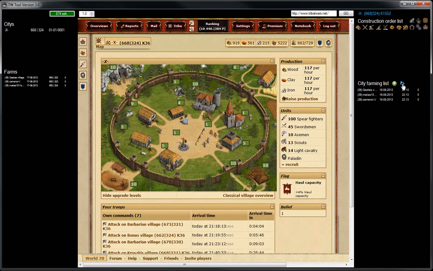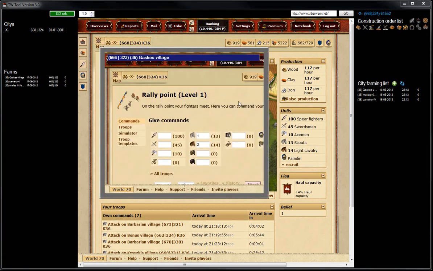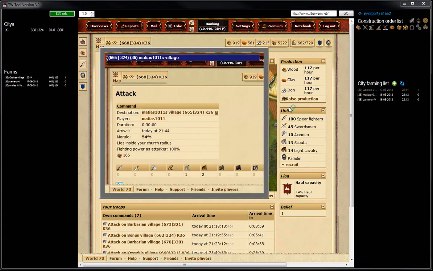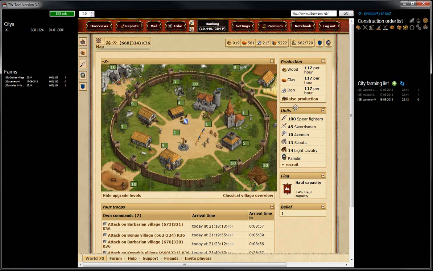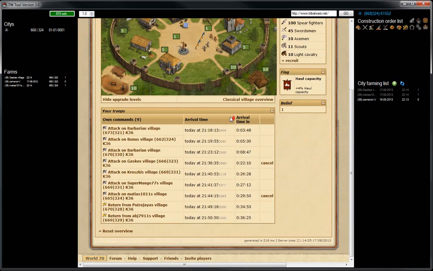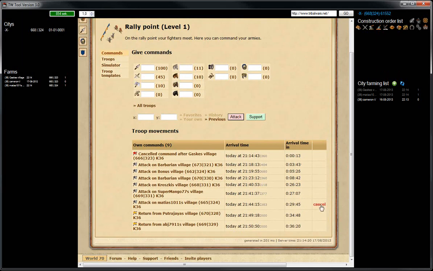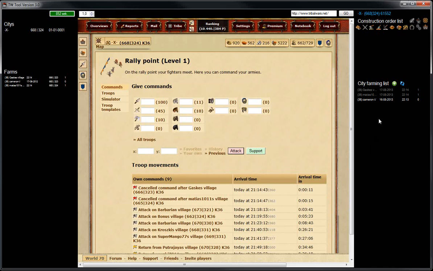soldiers in the city. So if I press this, you can see it's opening up here and it's sending the armies, and now it's sent to the cities here. Just need to update this here. So I'll just cancel those two. So this is one way. It will do it every time this counts down.